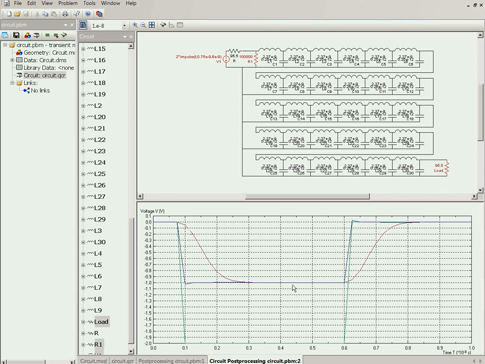You can see it's the same 1 volt, but there is the time delay between the moment when the voltage pulse started at the beginning of the line and the moment when the voltage pulse arrived at the load. And this delay is the time delay of the transmission line.